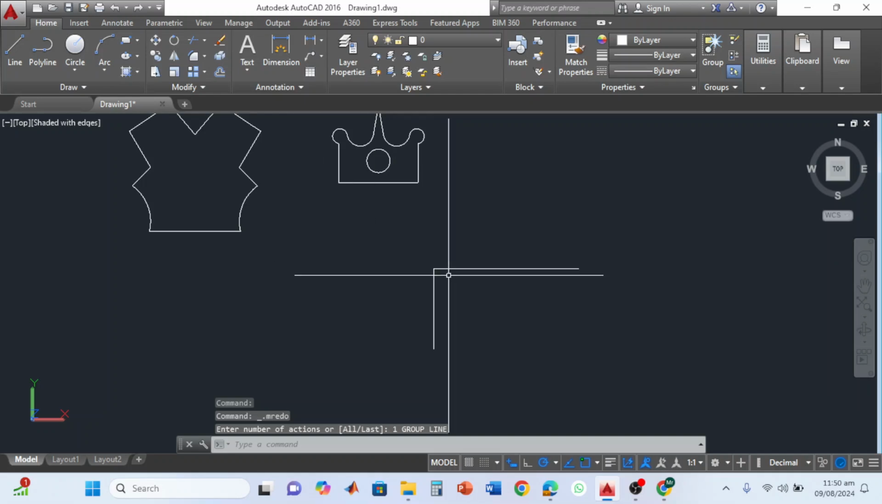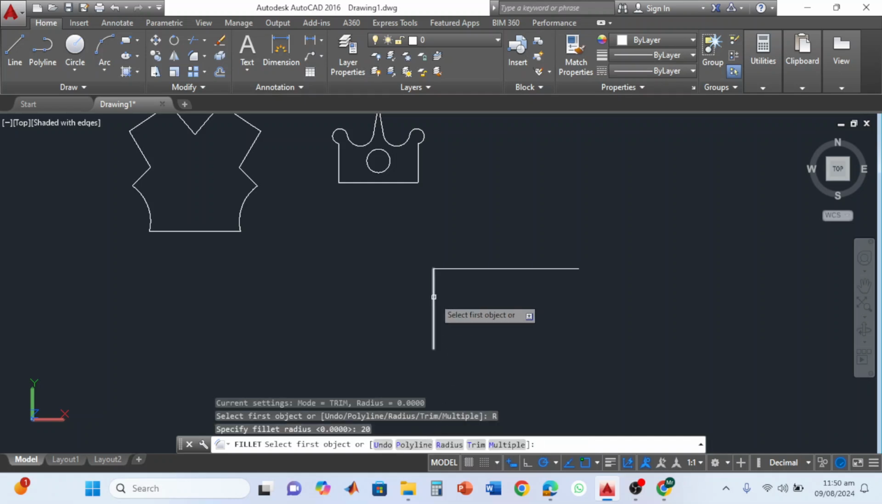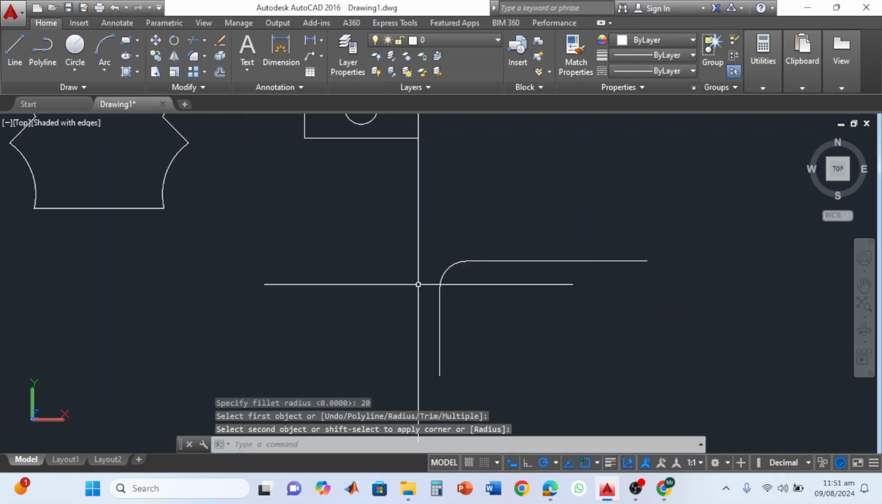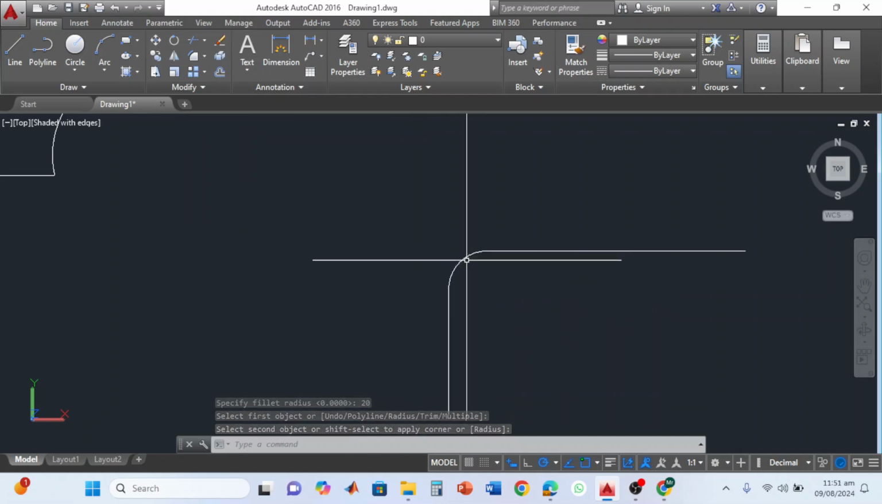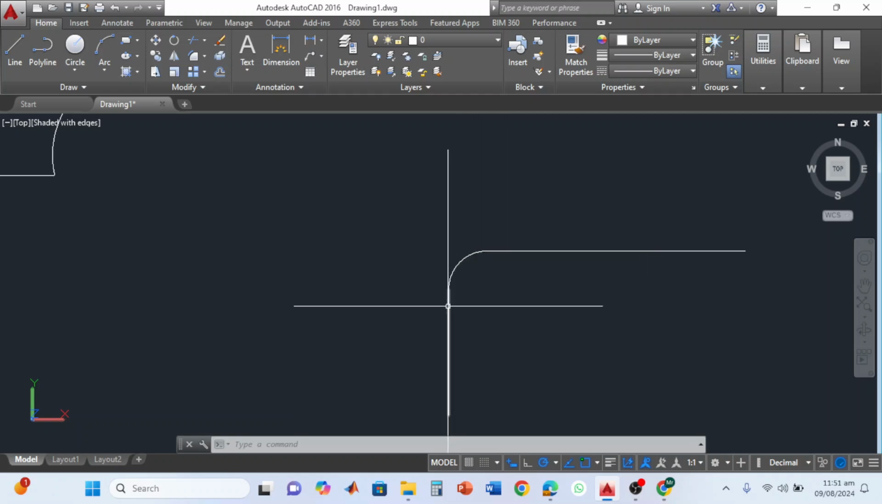Let's consider undo and redo. I will repeat the command as a fillet and then consider the radius. This time the radius is again 0. I consider the radius is 20. Press enter. Now select the first object, select the second object. Now you can easily view the fillet. A part-time arc has been formed between the two lines and the rest of the section has been deleted automatically.